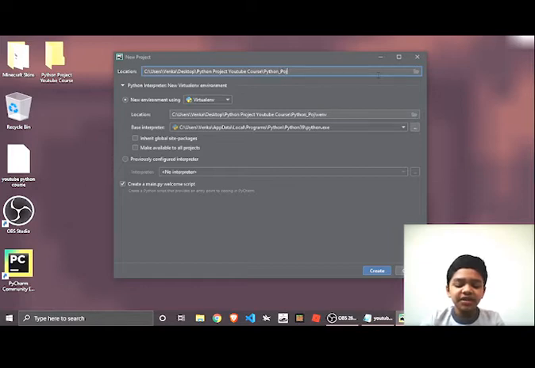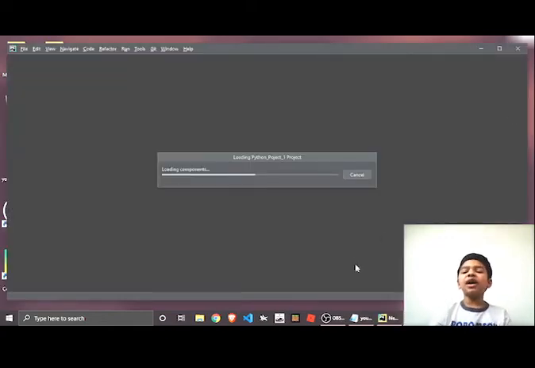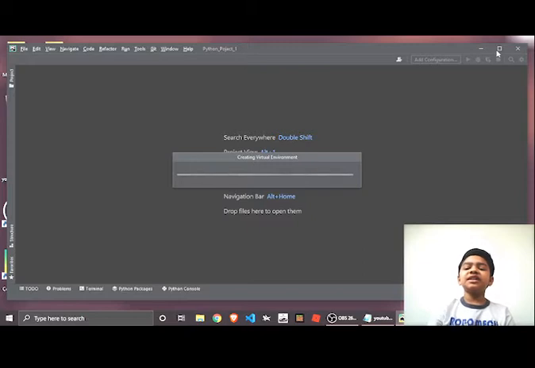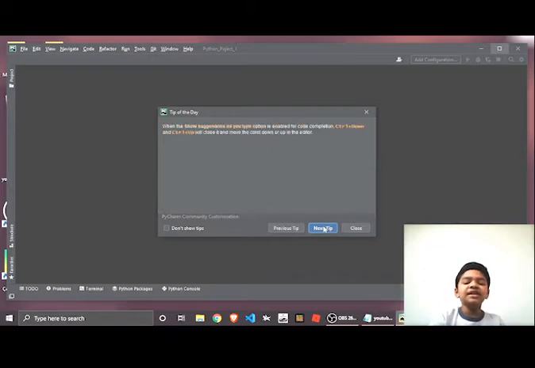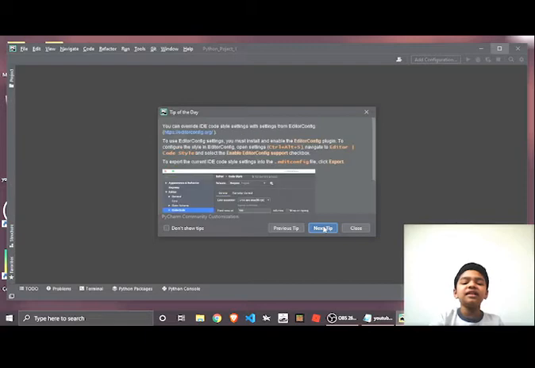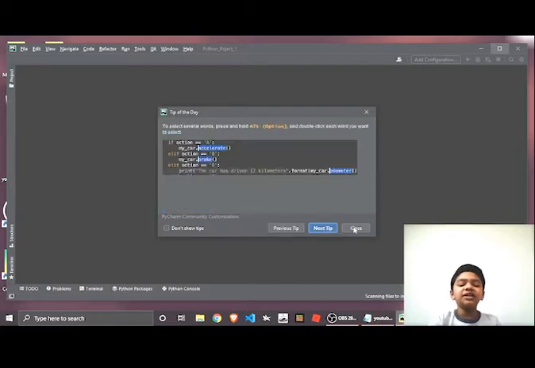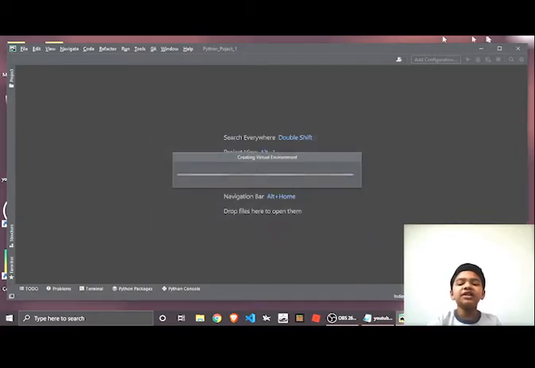Python project 1. Make sure you have dashes on each space. Then hit create. This will take a while because now it is creating the virtual environment. A virtual environment is an environment that you use in Python. You can write code, but now we can hit close for the tips. This will take a little bit to create the virtual environment.